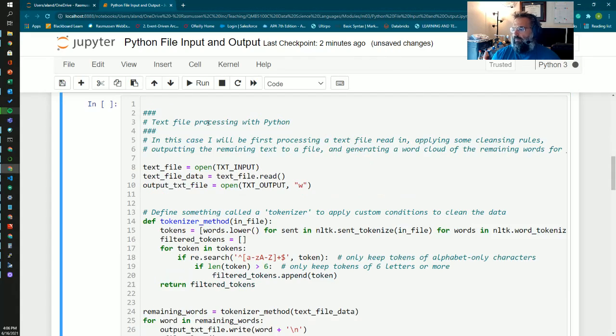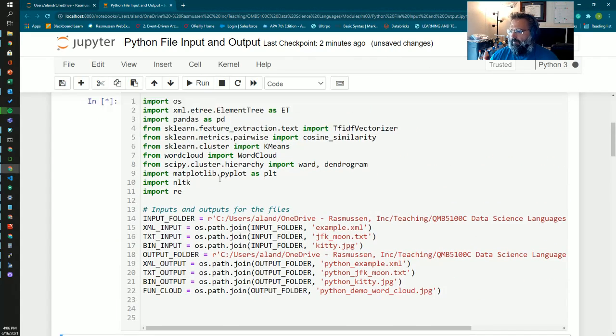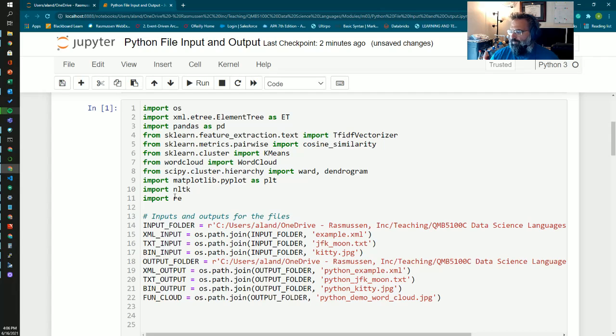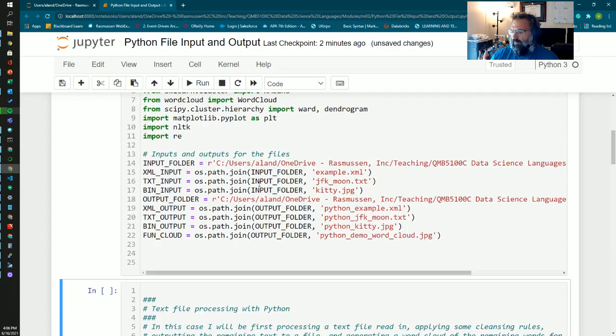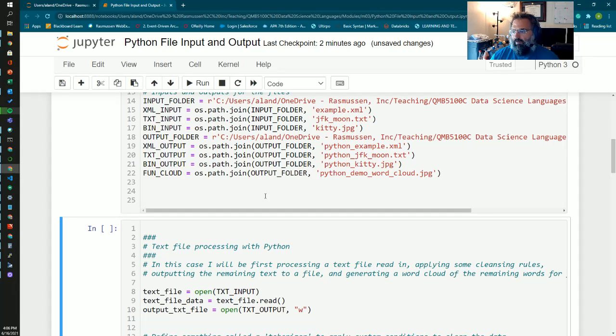So the first thing we do is basically set up those variables, and that's all this is doing. It's taking a little bit of time there because the kernel was restarted, so it had to get its context.